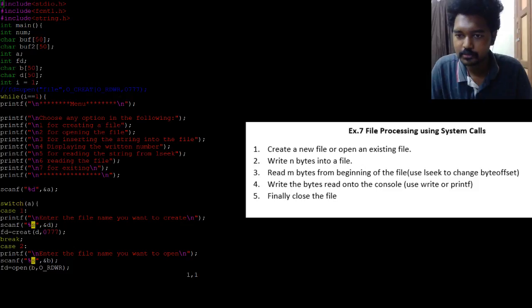So over here you can see, first of all, we need to create a new file or open an existing file and write n bytes into the file. Third, we need to read a byte from the beginning of the file, using lseek to change the byte offset. After that, we need to write the byte read into the console using write or print. And finally we need to close the file.